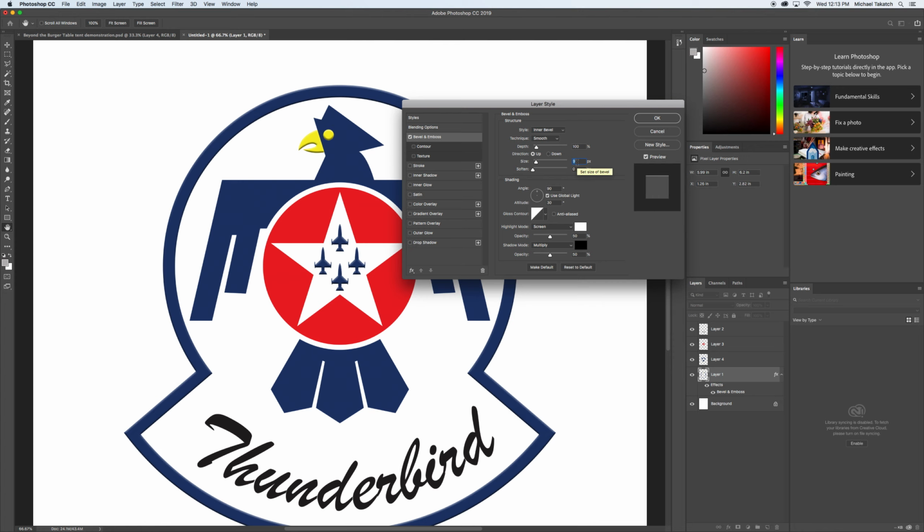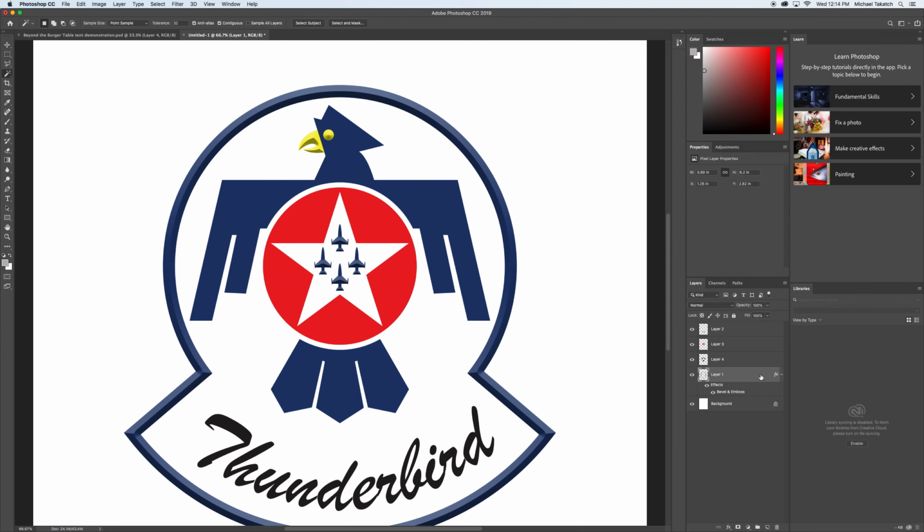I'll just increase this a little bit, and it'll bring it up a little bit. So here it is smooth. I'm just going to go chisel hard just to see it. And like I said, this is your artistic preference, but you can see what it's done to the planes, the beak, and the thing, everything that was left over on that.